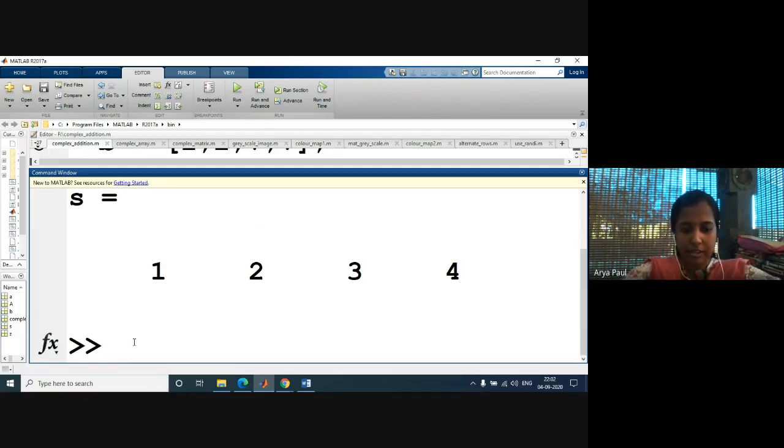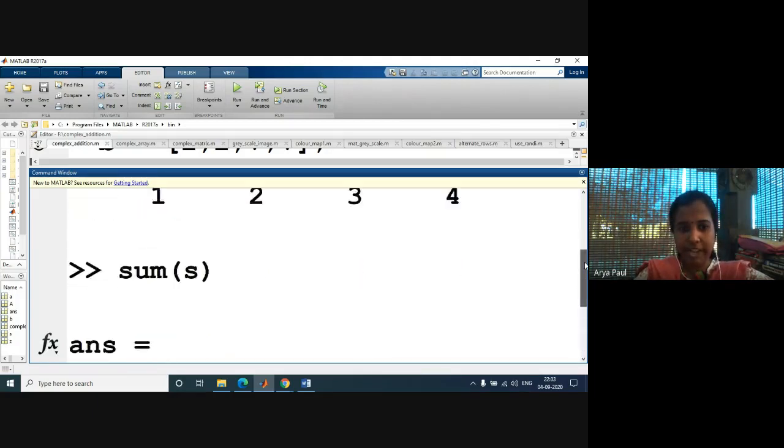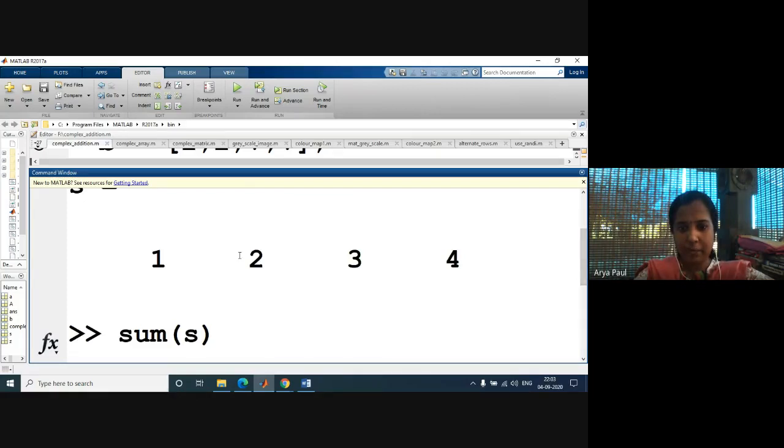Now I am summing all the elements: sum of S. Sum is a keyword, a built-in function, used to find the sum of all the elements in the array. Sum of S will give you 10, the sum of all the elements, 4 plus 3 plus 2 plus 1.